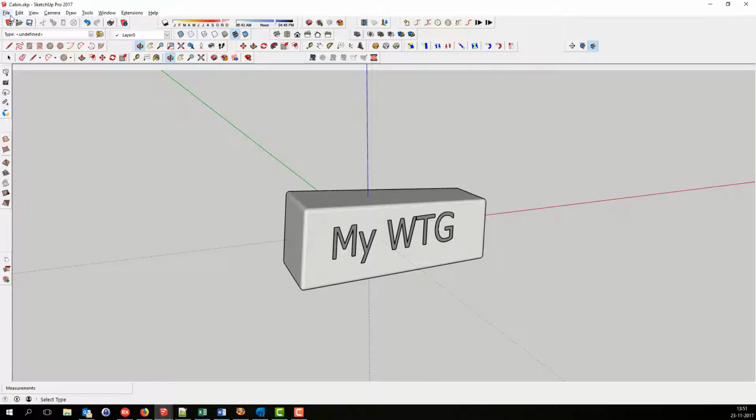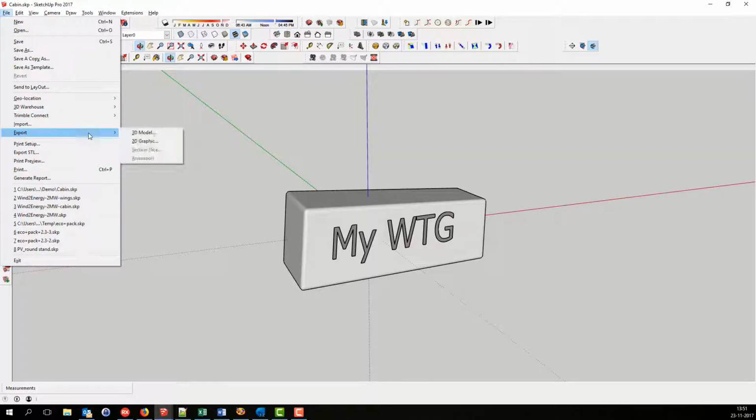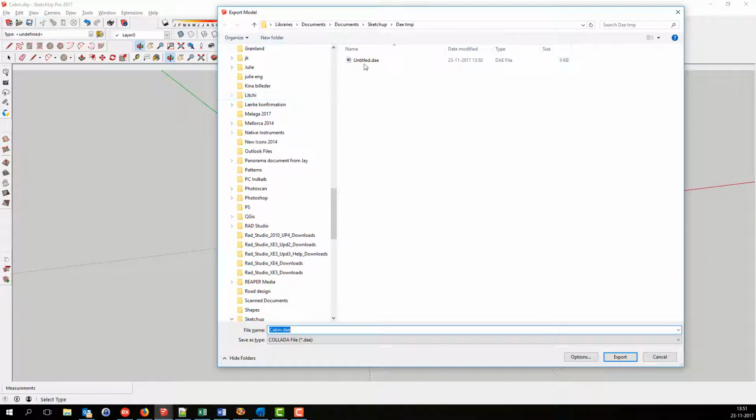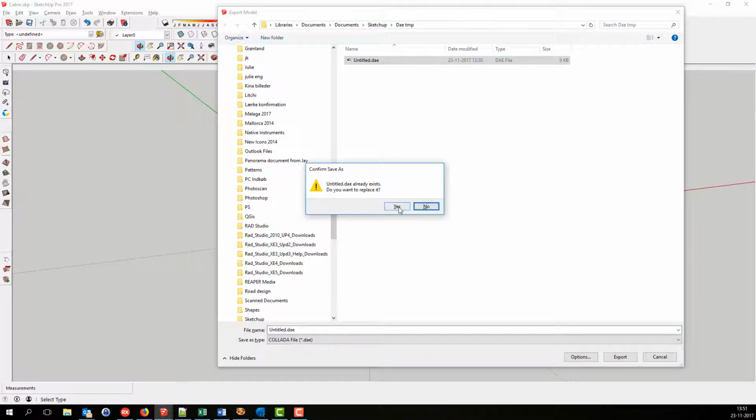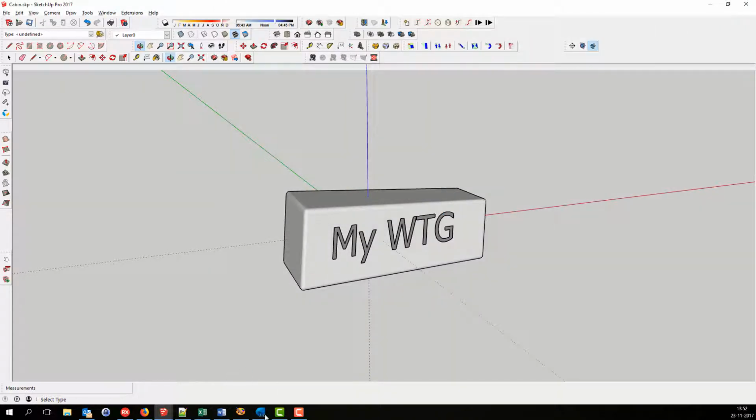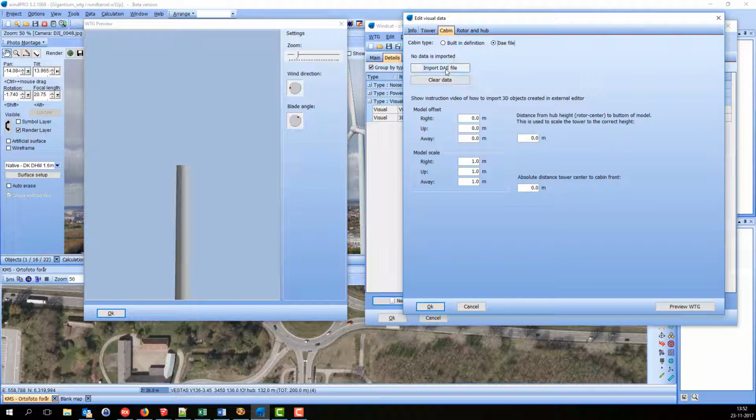So I export this. And I'm just going to overwrite the same one, because WinPro is importing the file, so it actually loads a copy of that file into this visual data set. So you can delete it from the file system afterwards. I'm going to import that.